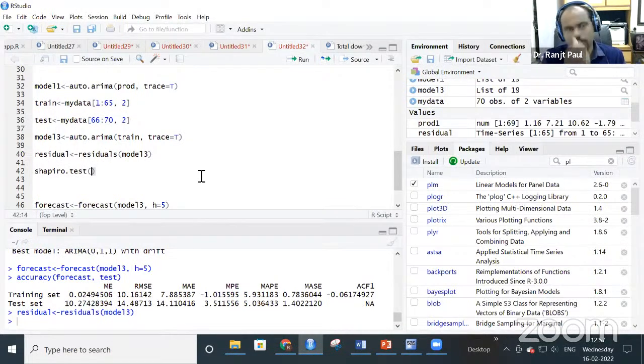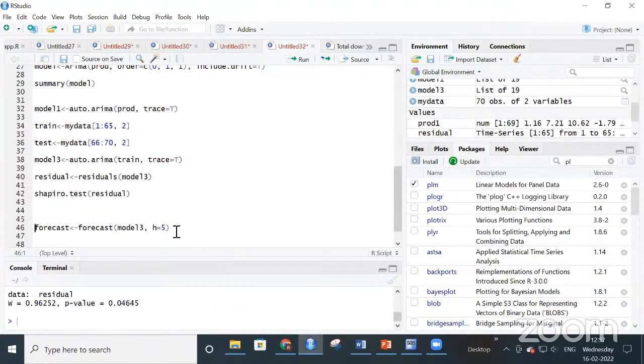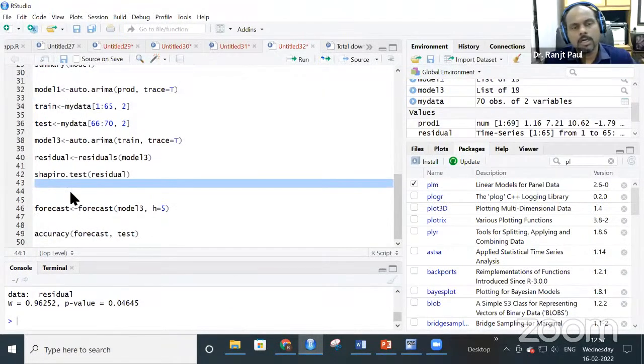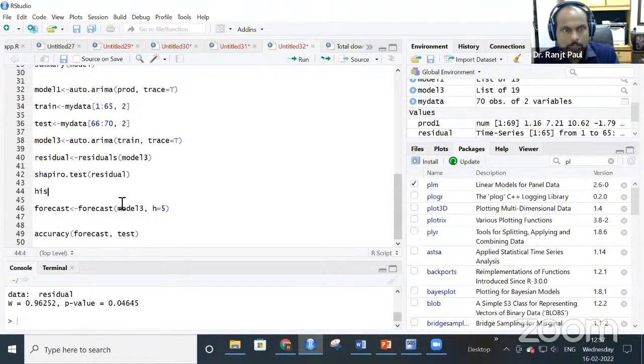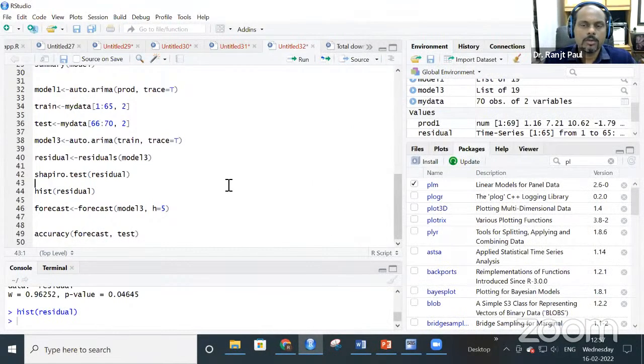Shapiro.test, that is the Shapiro-Wilk test for testing the normality. You can apply any test: Kolmogorov-Smirnov, Anderson-Darling, Cramer-von Mises, chi-square. So many tests are available. Any test you apply for checking the normality of the residual. So I put this residual and I can find that this is the test statistic value. Similarly, you can go for the independence of the residual, or you can simply plot the histogram, hist of residual, and this is your histogram. This way you can diagnose the residuals and find out the adequacy of the model.